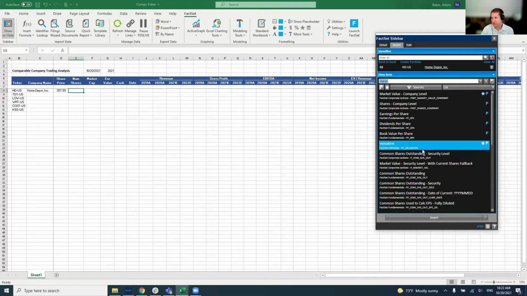But it doesn't really pop up here. There is one here called common shares used to calculate EPS fully diluted. That's not the one I'm looking for. That is the average for the quarter. I need the latest share count, not average, because EPS is average. It's for a quarter, not as of a specific date. So let me try this formula basically.